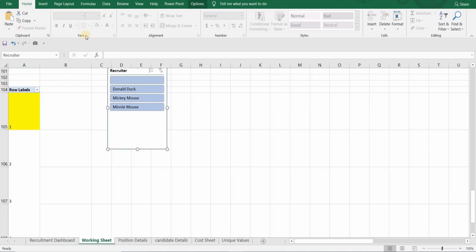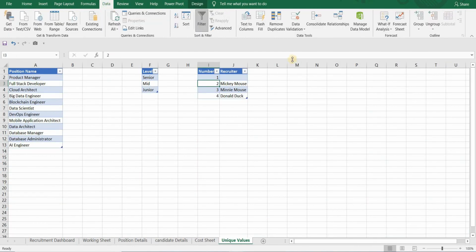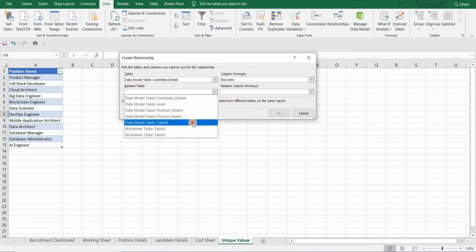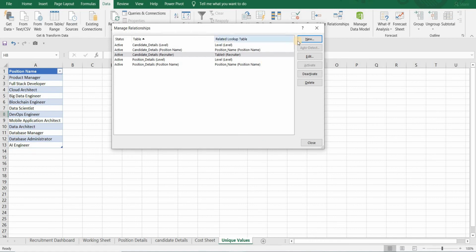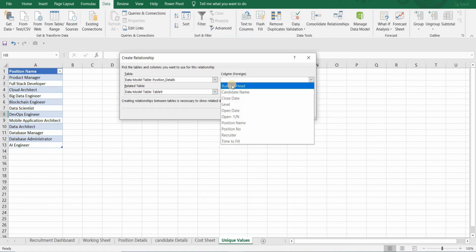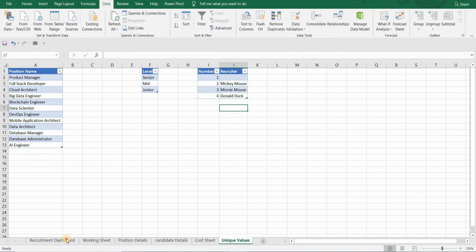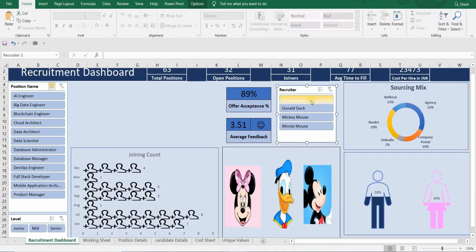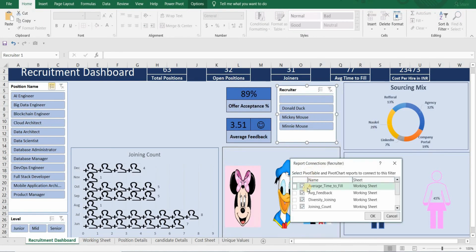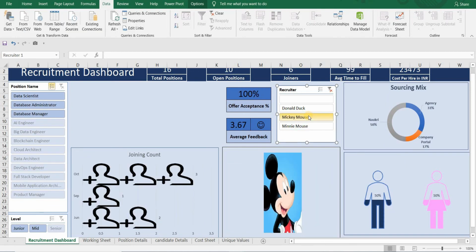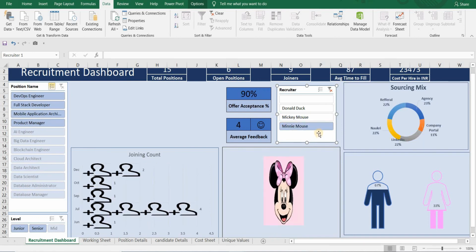Now let me create a data model so that I can connect my slicer to all the data points mentioned in the dashboard. To know more on this, you may watch my previous videos on data models. I will leave the link somewhere above. Now let me connect the slicer to all the pivot tables by clicking on Report Connections. Select on Donald, Mickey, Minnie. Yes, this is working fine.